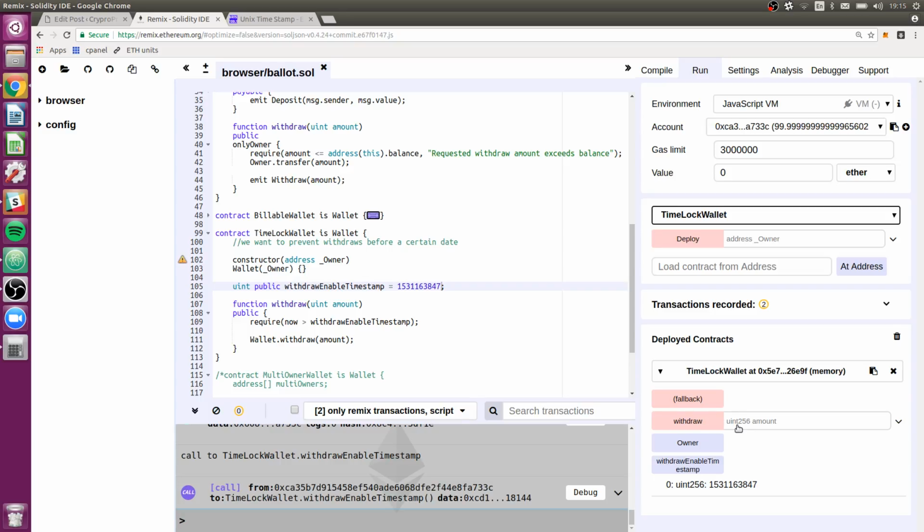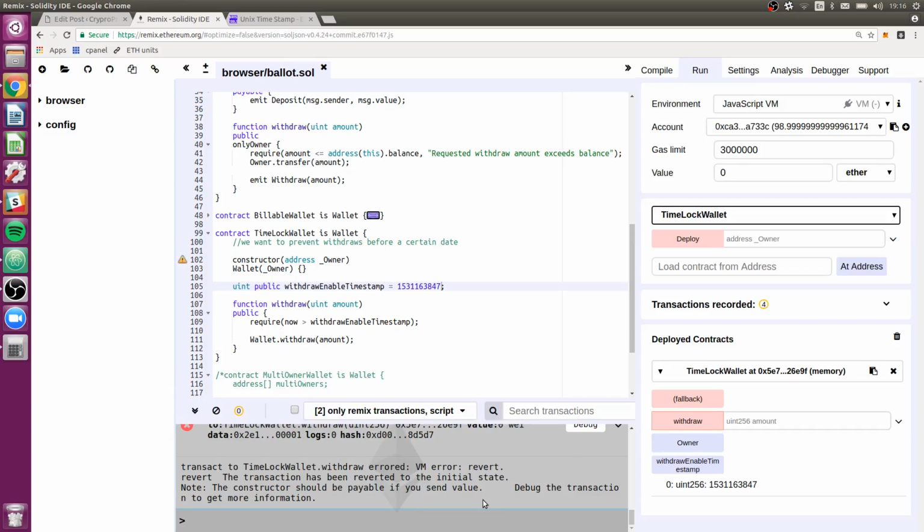So now if I try to withdraw, it should fail. Of course, first I need to put money in. Ooh, I need to hurry. Okay, let's put 1 ether in. Click the fallback. We got 1 ether in there. Let's try to take 1 ether out. Withdraw. Okay, did not work. So that's good. That's a good sign.